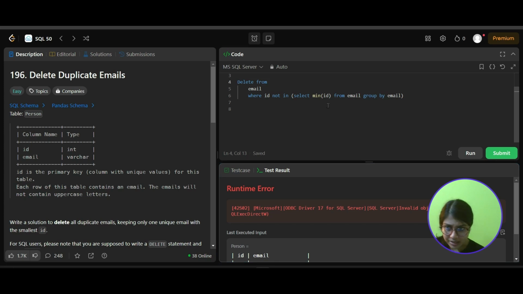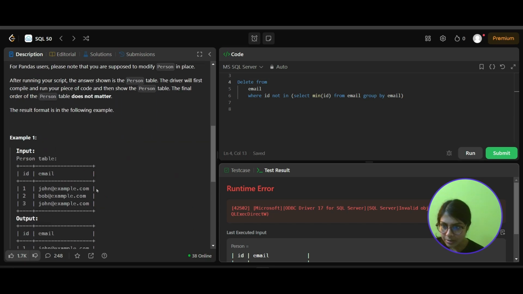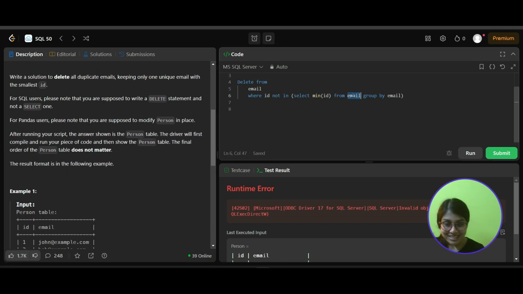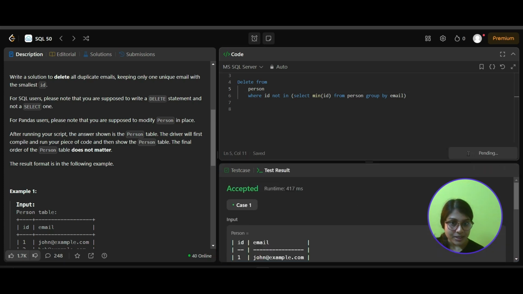Invalid object name email. From email, group by email. Oh, this is a person table. Sorry. Person. From person. Okay, let's run. Accepted. Cool. Let's just do an indentation right now.